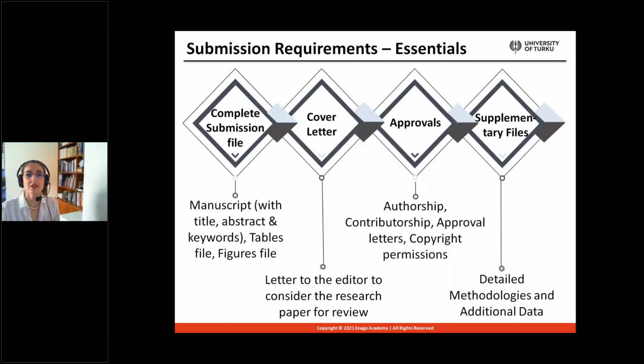Now, what material do we need to have ready prior to logging into the journal's website and starting to upload our material? We need to have the completed manuscript with title, abstract, keywords, all the main text. We need to have the tables and the figures in the format that's required by the specific journal. Whether they're grouped together, they're separate, they're JPEG, they're PDFs, they're TIFF files, the journal will have specific instructions as to how they want you to prepare each one of those files.